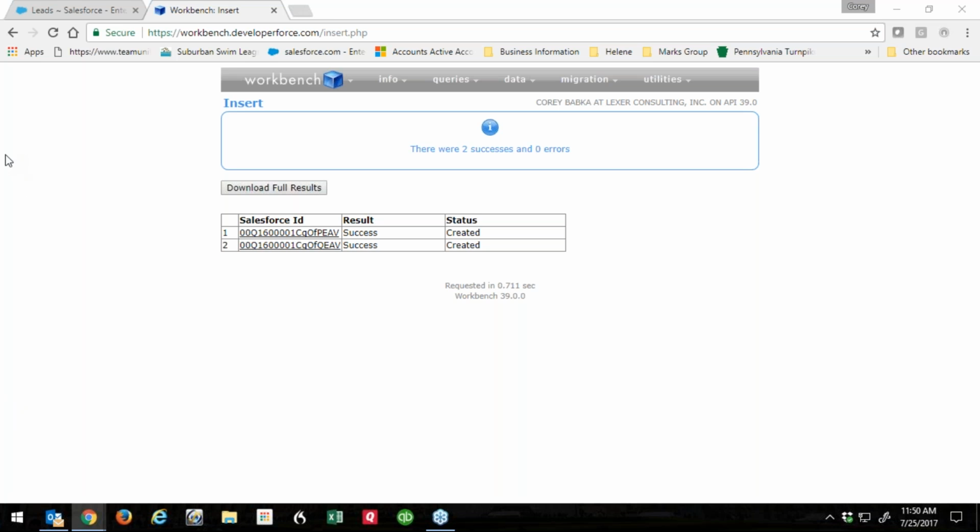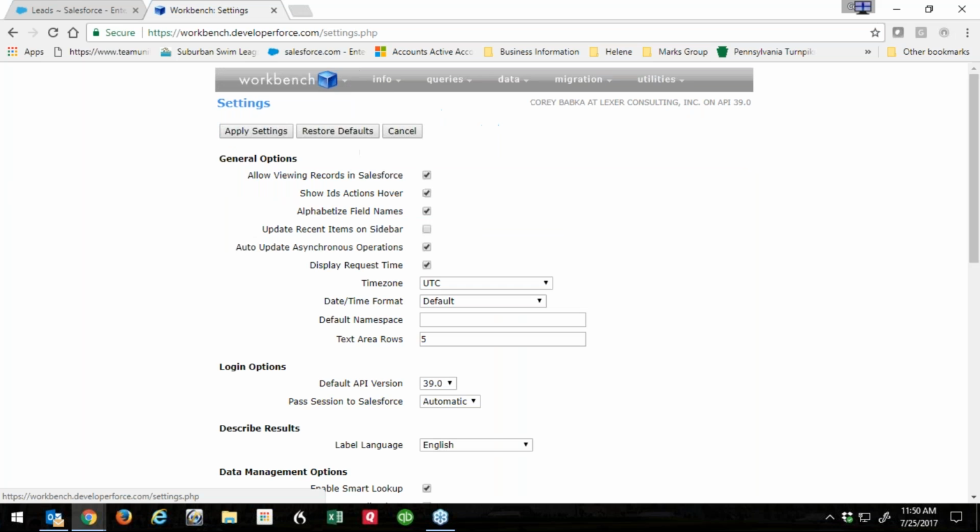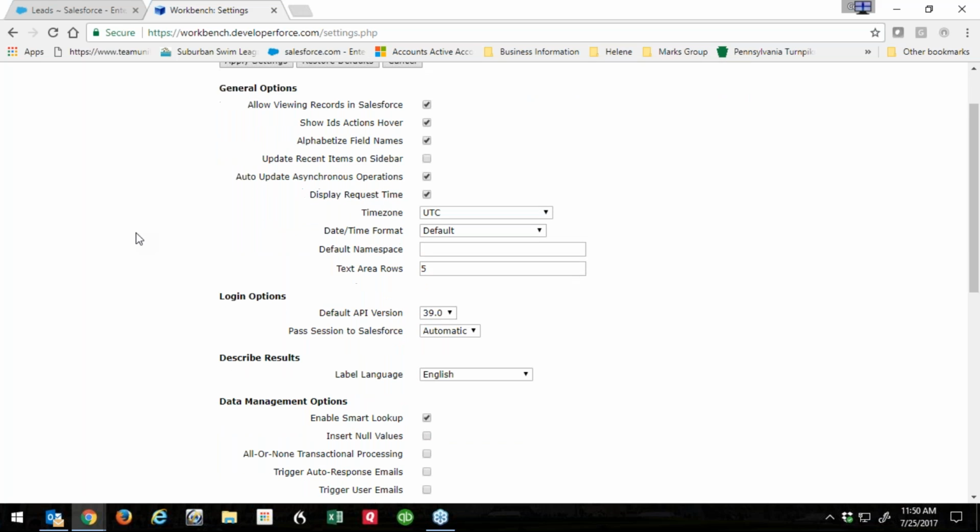Okay, so now we go back to our last tip. Our last tip for the day is using data management options with the workbench. This is kind of more so for lead reassignment, ownership. I'm going to go into the settings here. Okay, walk you through this here. And in here, I've got a lot of different options.